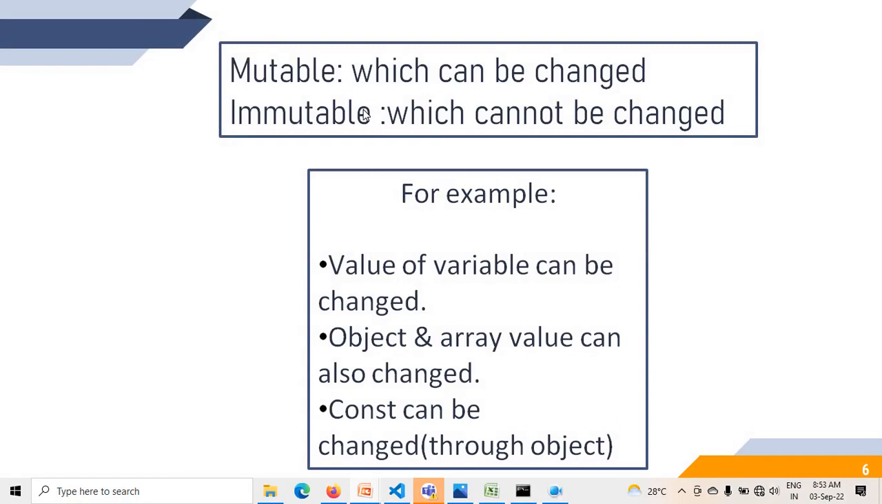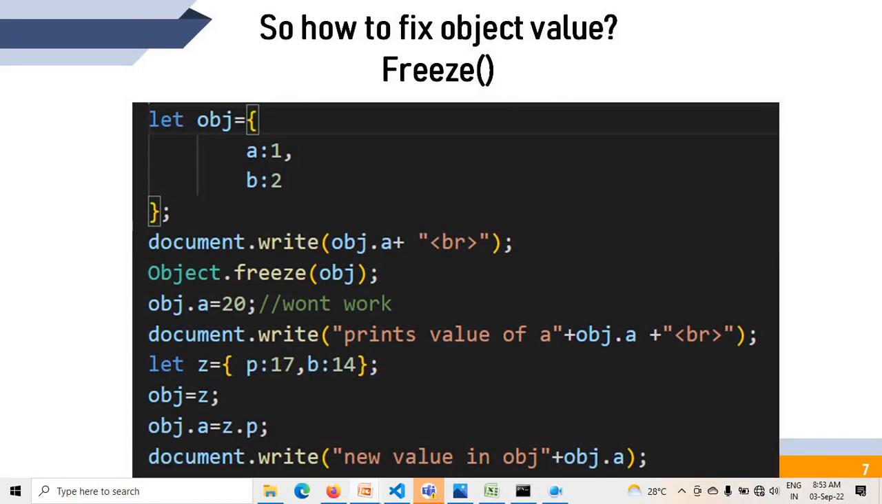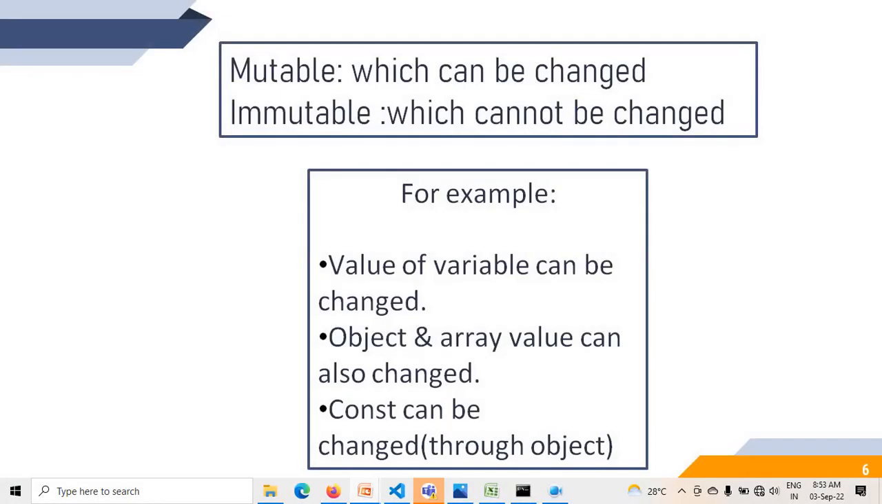So till now we have seen about data types, and the declaration of objects and arrays. Fine. Now the problem is, as you can see in this slide, I can change the value of an object, I can change the value of an array, I can change the value of a variable. So it means these are all mutable.